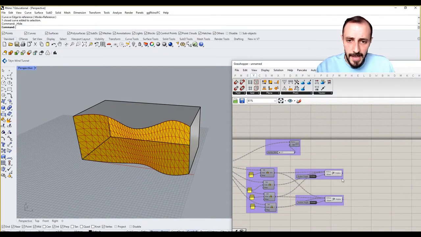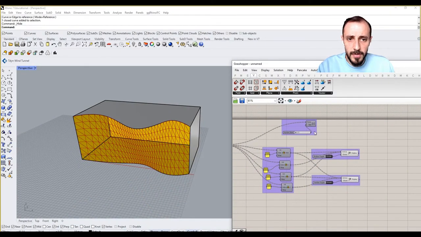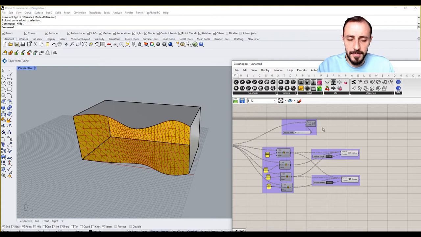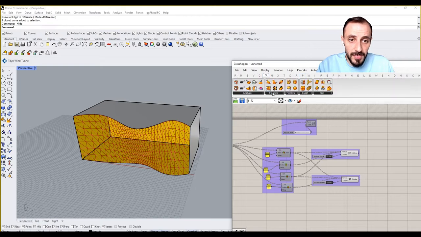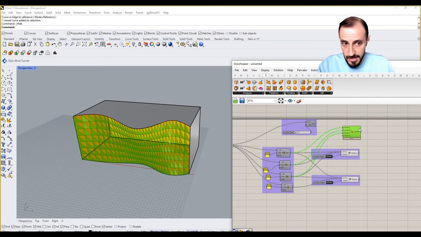This is what we have done earlier. There are two ways to create a surface out of these polylines. We can go to surface, and underneath surface, we can say 4-point surface, and connect this, this, and this as my surface. Or we can say boundary surface and connect our polylines to this boundary surface.